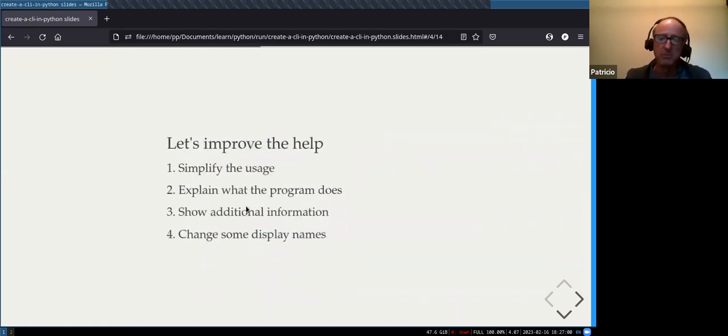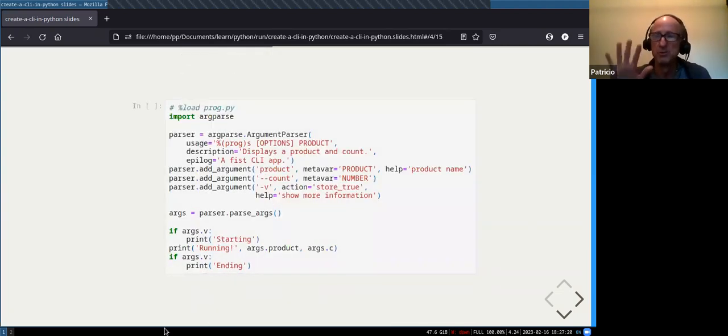Now, argparse is very flexible, and let's improve the help information. We'll do 4 things. We will simplify the usage line, explain what the program does, show additional information about the program, and change some of the display names. Okay, so we're doing 4 changes here.